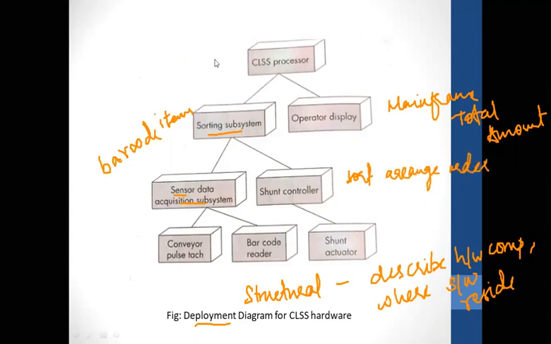Then within the sensor data, you're going to have the conveyor pulse stack. Now what is this stack? It is your tachometer. That is, you've got this revolving rotor, the conveyor belt, that is going to move your items forward. This revolving belt is called your conveyor tach pulse. So within the sensor, you're going to have this conveyor pulse stack and the barcode reader. Then within the shunt controller, you're going to have this shunt actuator. Now the shunt actuator is called your shunt operator. So this is the deployment diagram. Within this deployment diagram, you're going to have the different hardware where your software is going to reside. This is identified within the deployment diagram.